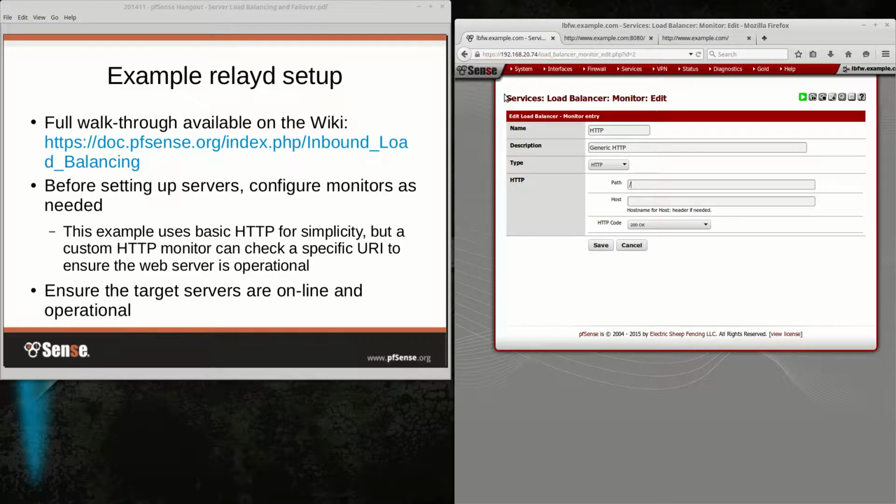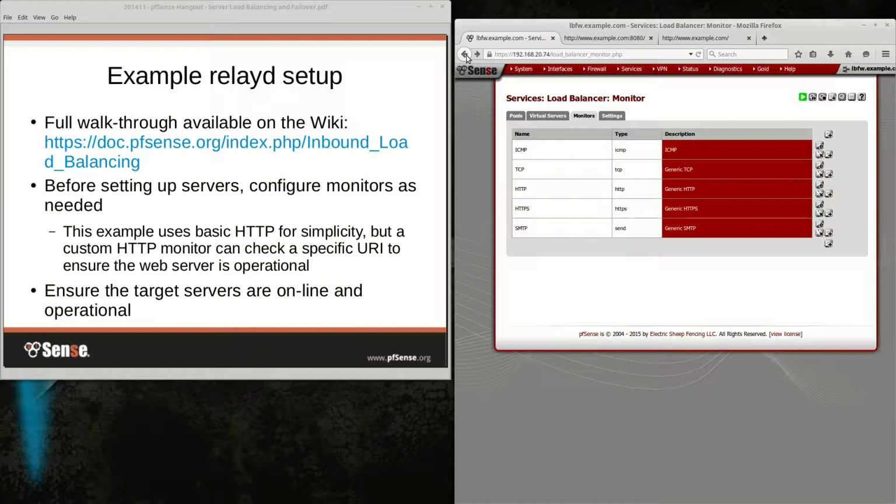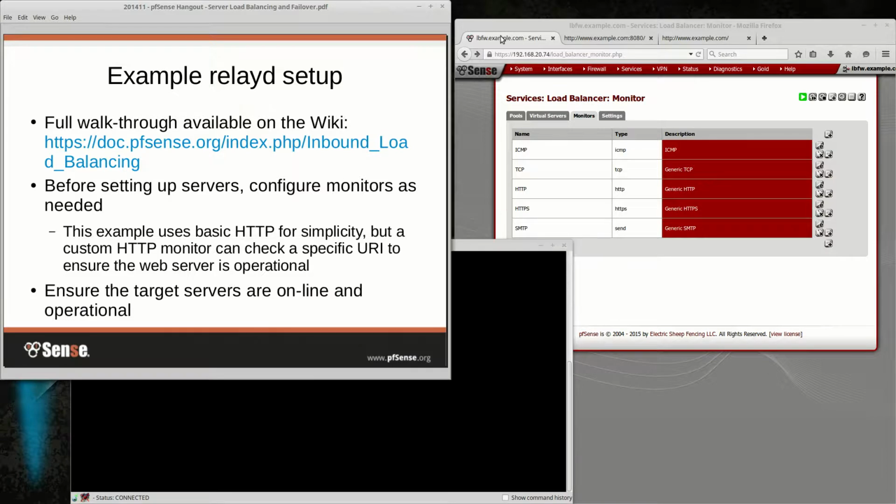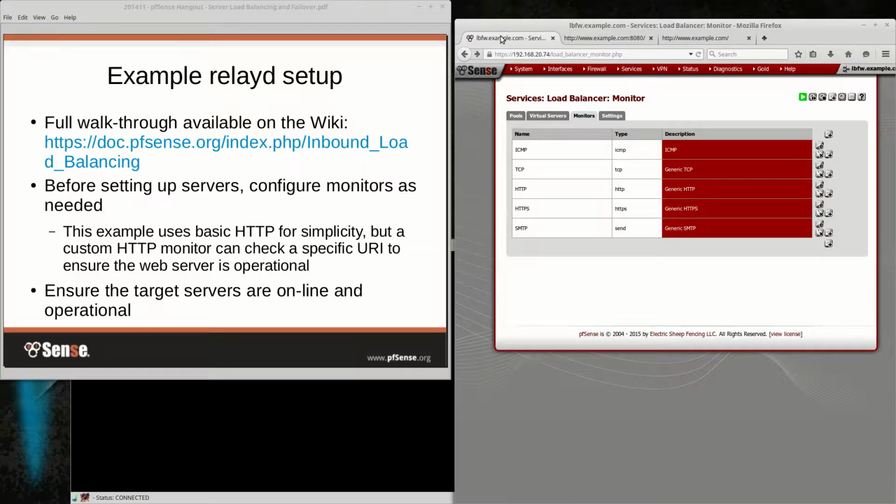So before you do anything else, get your monitor set up and make sure your servers are actually online and operational. I'll just show you one of them. Just to show you that I've got Apache 2.4 running on there, and it's running already. Everything's up. And that one's ready to go.